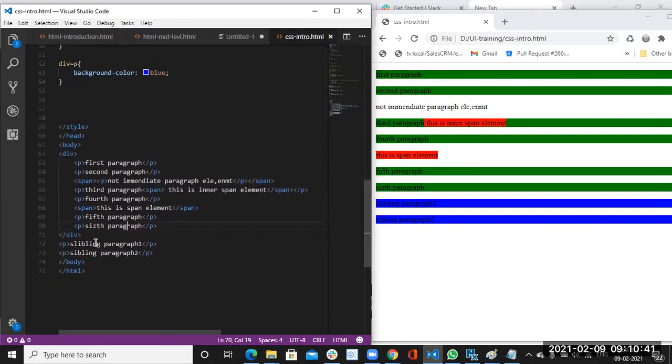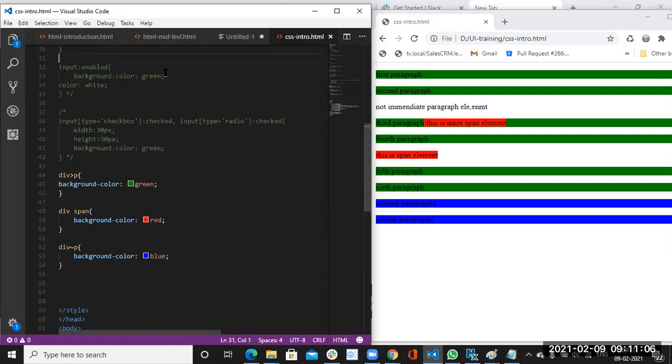Okay, after this div tag, how many paragraph elements are there? Those are also direct child elements only. To those direct child elements you can apply the background color blue. I have written it here, so the background color blue is applied. It is applied. Okay, clear, right?